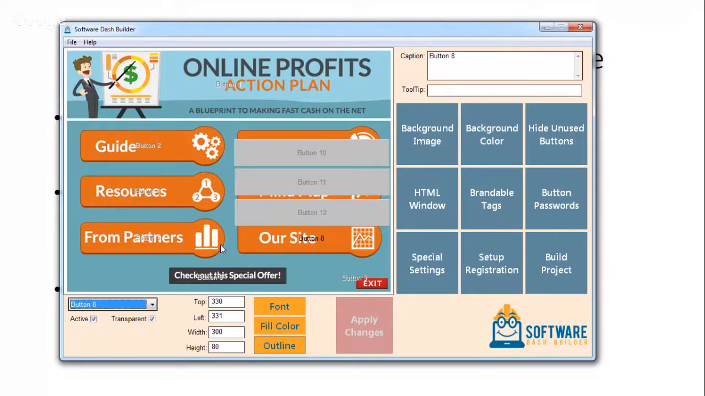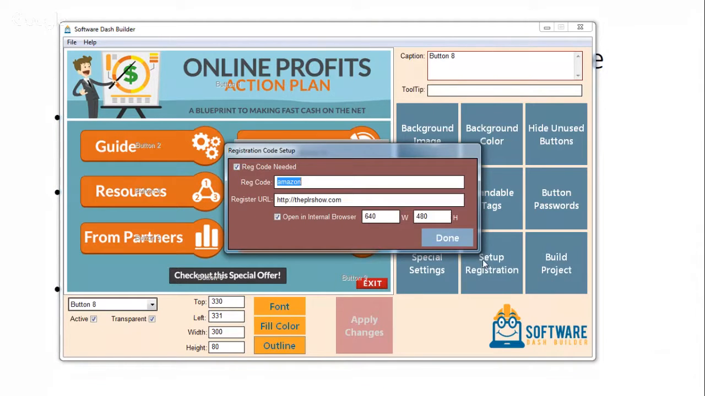Okay, so what you're going to be able to do here is use the software to create software that's going to be brandable. Now, one of the things I want to show you with the software is something that's kind of cool, which is that I can set up a registration.